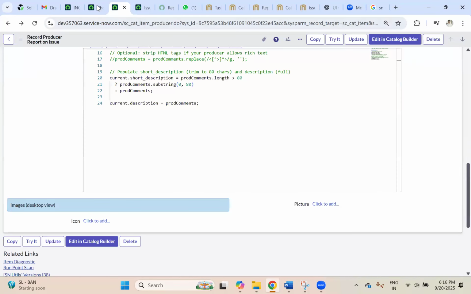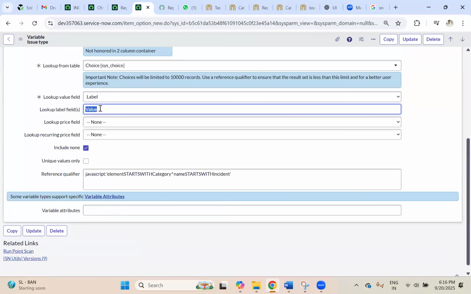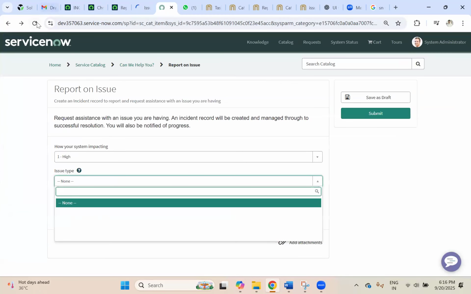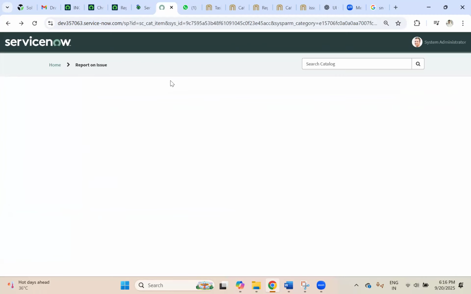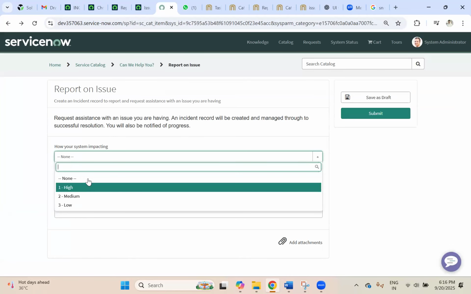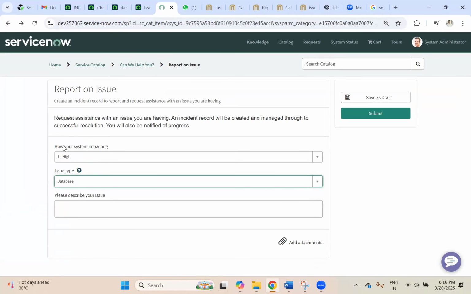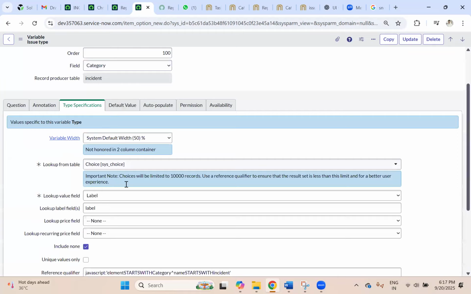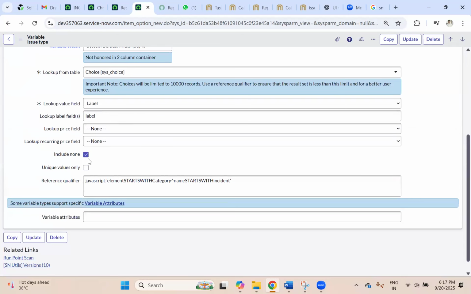Now let's select this one. It is not coming, so let's restore to label only. Okay. Label only it is coming, values are not coming. Okay, so now label we have given what value it has to display, and include none we have given to have a choice to select. Unique value, only one value to show.